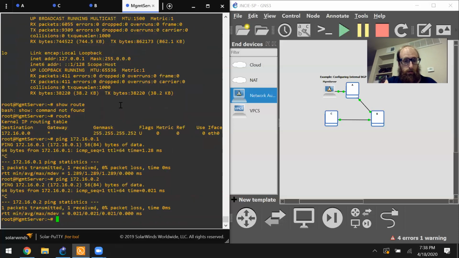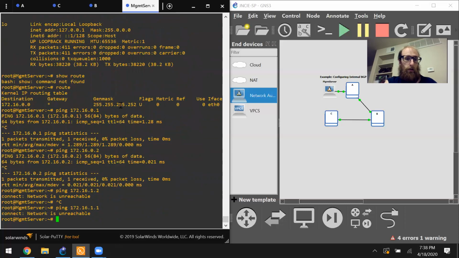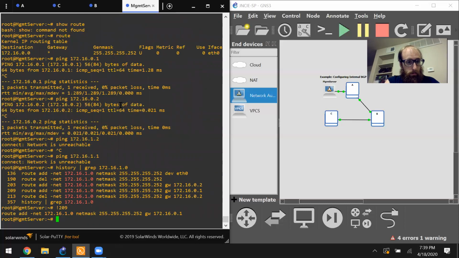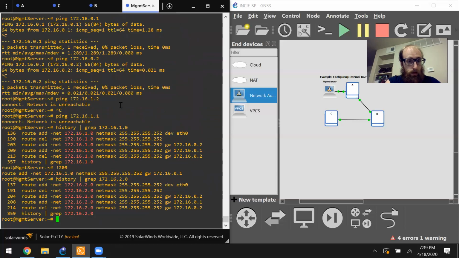One is working. Let's see if 1, 2. Yeah, okay. So I'm going to need to add those routes back in. So history, 172.16.0.1.0. It's as easy as just adding that in. It's number 209. And now history pipe up 2.0. Easy again. So it's going to be 208.